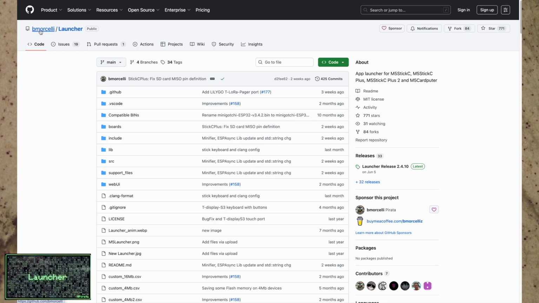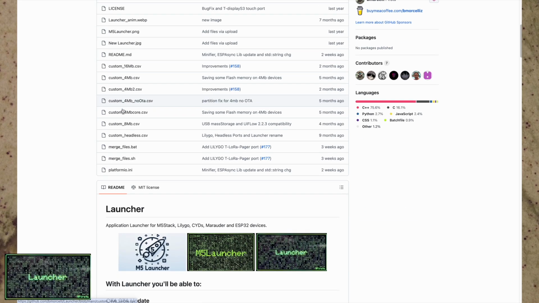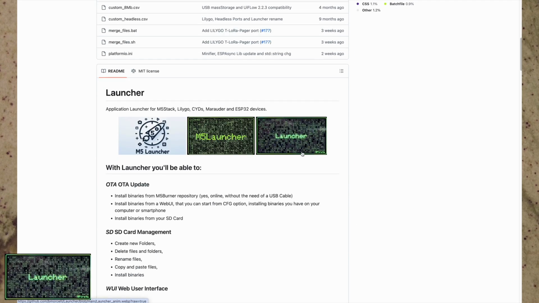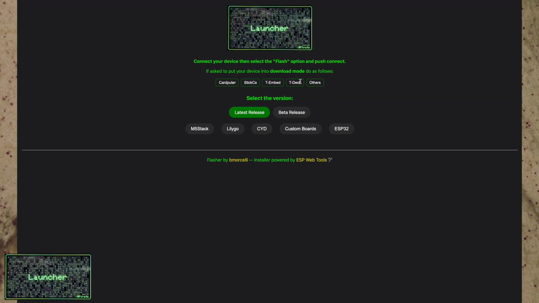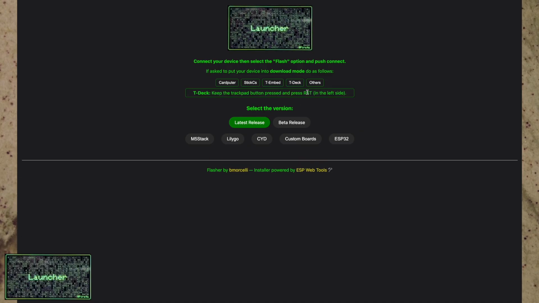Okay, so I'm going to go to the BMRCelli launcher GitHub page, and I'll put the links there. But you go there, and you see here's the M5 launcher. You look for his flasher. That's the launcher flasher. If you go in there, you can see he supports quite a few devices, but here's the T-Deck, and it tells you how to put the T-Deck into programming mode. That's just by pressing the reset and holding the little ball.